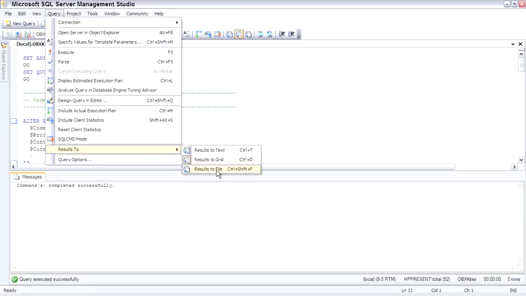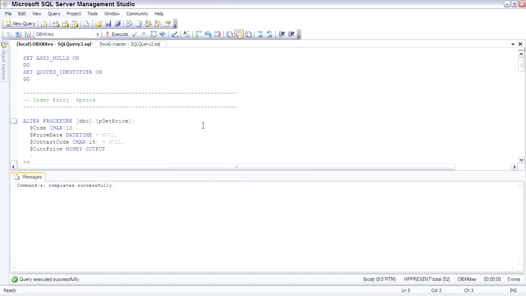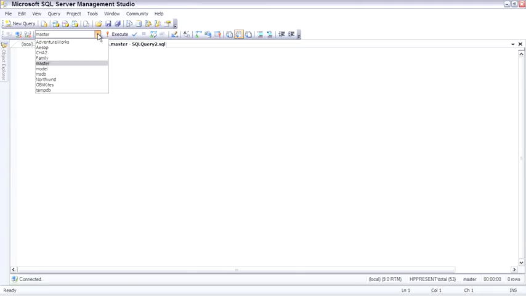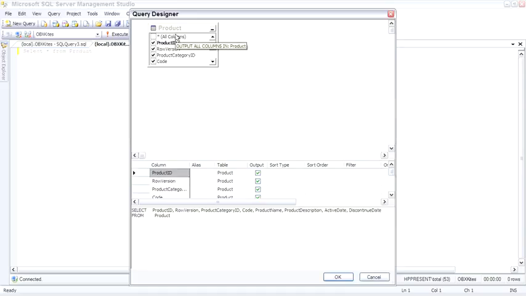There's one more cool hidden feature that I want to show you. Let me close the result window. The Query Designer is actually a graphical way of seeing your query. Let me just create a real simple query so I can show you this. And switch to OBXKites. Select star from product. I'll highlight this. And this is the Query Designer.